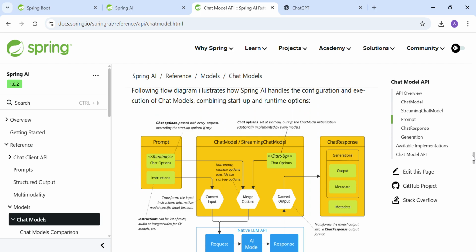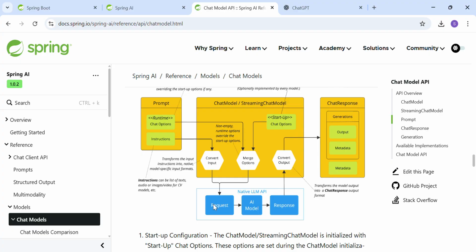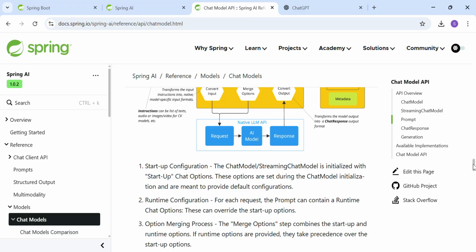So these are the prompt, the chat model or streaming chat model, and the chat response. So it is like a request, AI model, native LLM API, response. First, our application will call one API. The API will internally call one of the chat models, that is the Spring API. The Spring API internally calls the model based on the configuration we did in the application properties or YAML file, with client ID and client secret. Then we will get the response, and that response will be shown to the user by using the UI application.